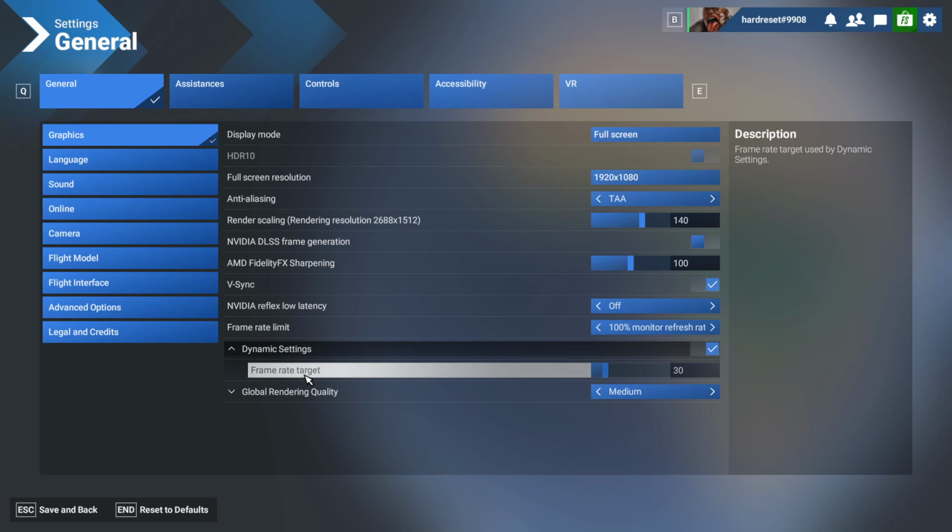These settings, dynamic, we can find it in dynamic settings. It allows us to set a desired frames per second. It's just a normal FPS goal. So this is the FPS limit.